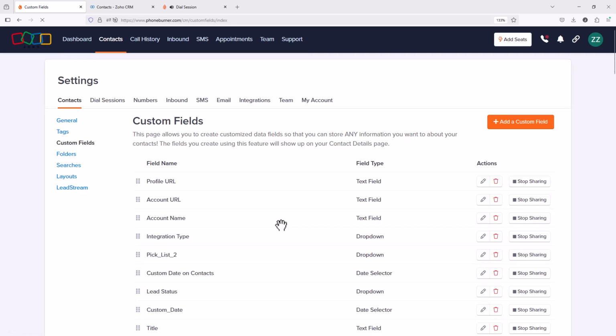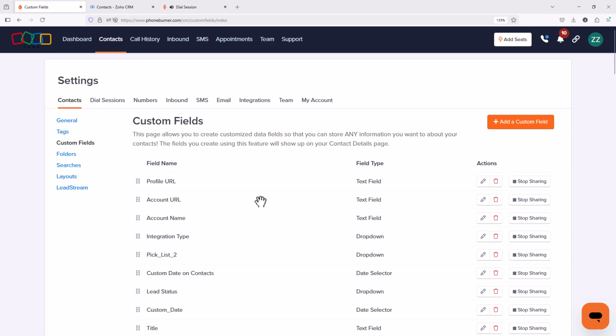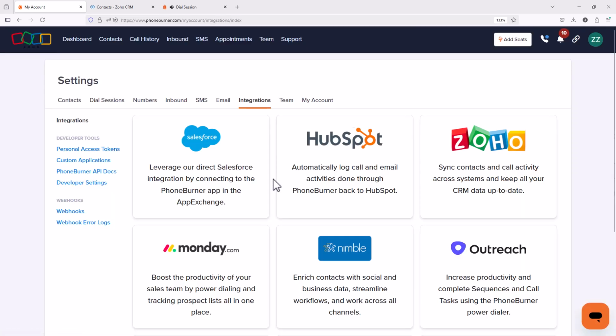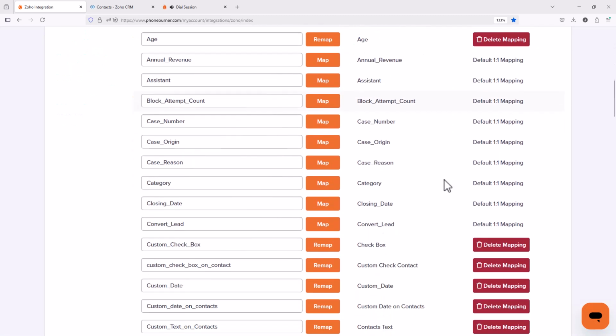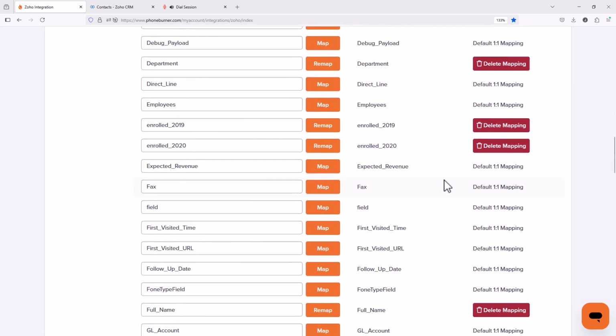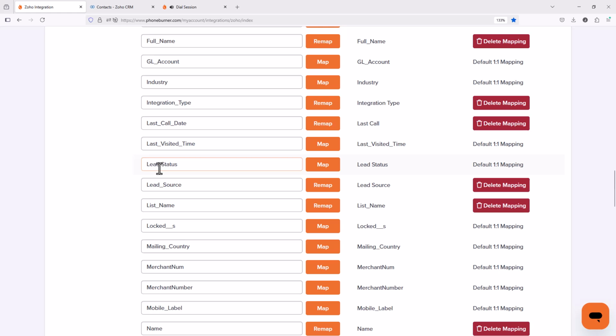So I just changed the field name on the PhoneBurner side, but I had not created the mapping yet on the integration side. So let's go to integration. How do I make sure that everything maps? Super easy. From the Zoho integration, I just need to find that field. So that was lead status. Lead status, you'll see lead status, lead status.